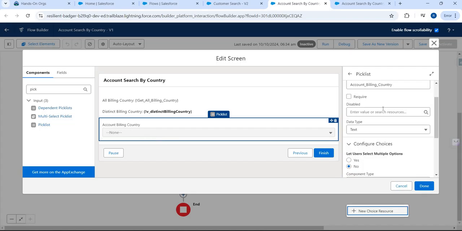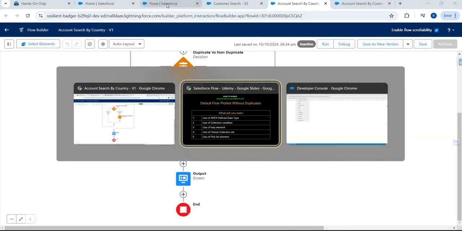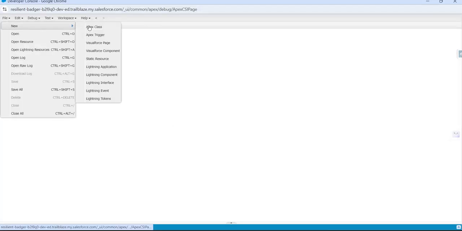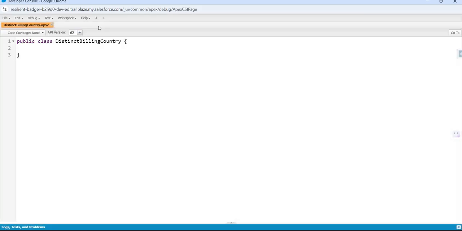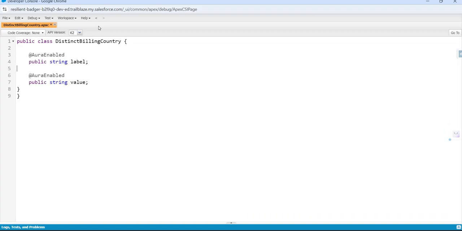This is where Apex defined data type comes into play. So let's first cancel this, and let us first go and create an Apex class. I'm going to give it the name DistinctBillingCountry, and I'm going to add a couple of class variables. One is label, the other one is value.